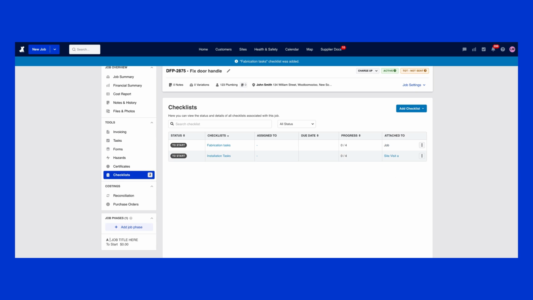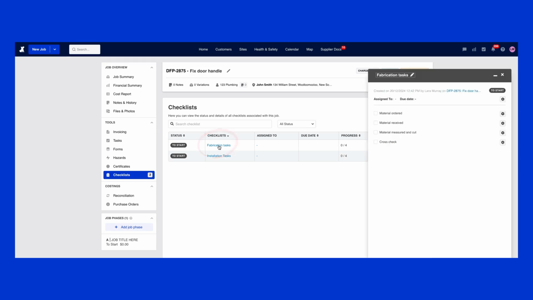Again, to view a checklist, click the checklist name in the table. This will open up the checklist panel, and from here, assigning staff and setting due dates and reminders is exactly the same as it would be if completing the checklist within the job phase instead.